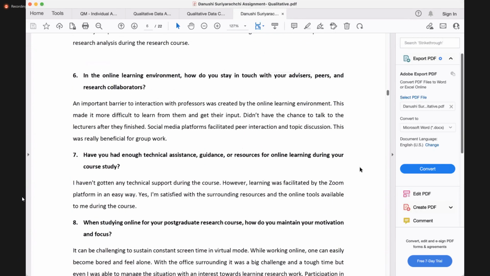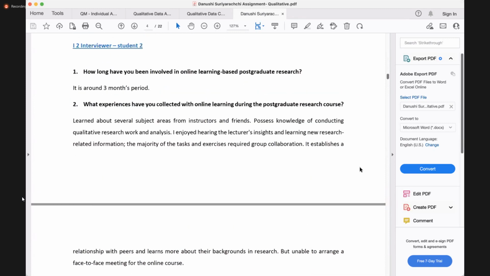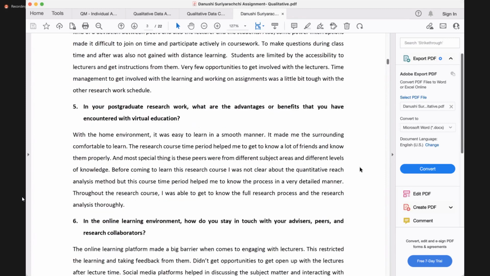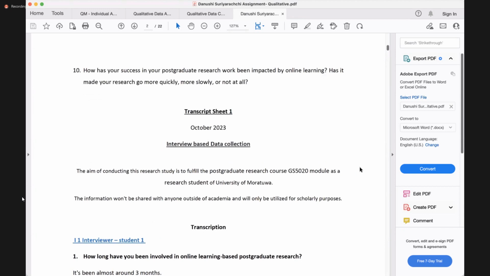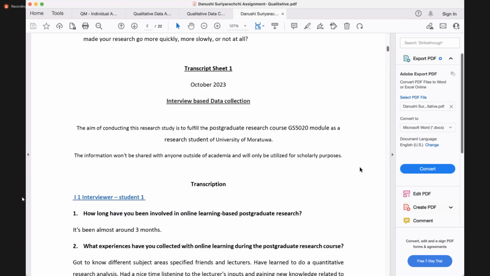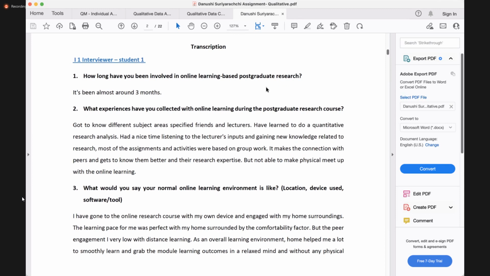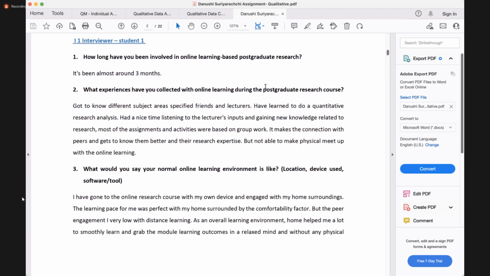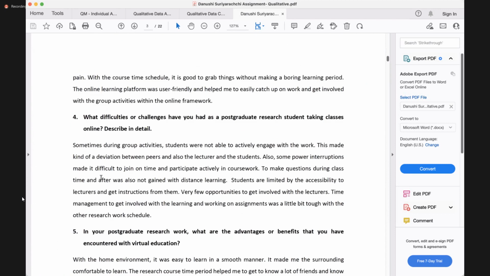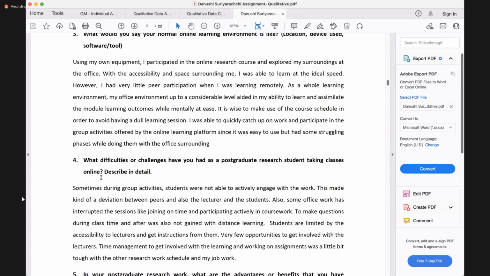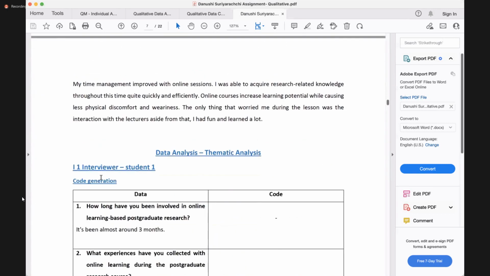I'll show you this example too. Okay. So this is again from that exercise I mentioned, the different research methodology module. So the exercise that they did was about experiences of online learning among postgraduate research students in the University of Moratuwa. So here you have the interview transcripts that this person has done.